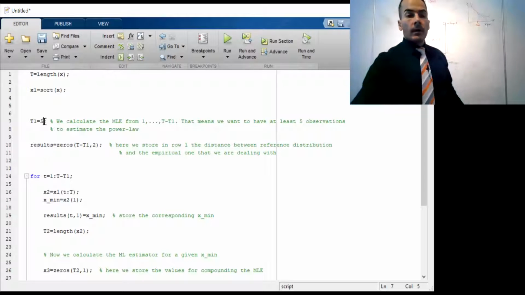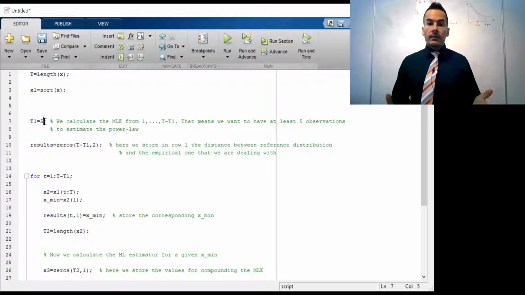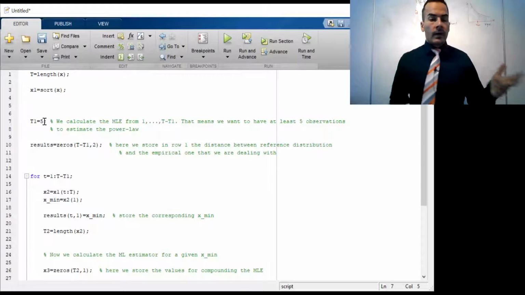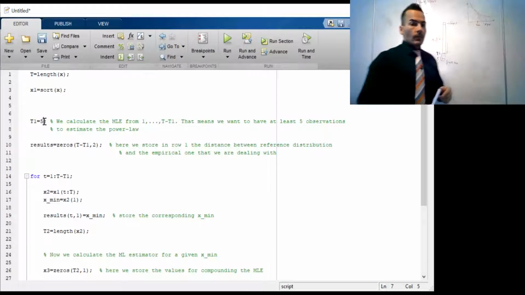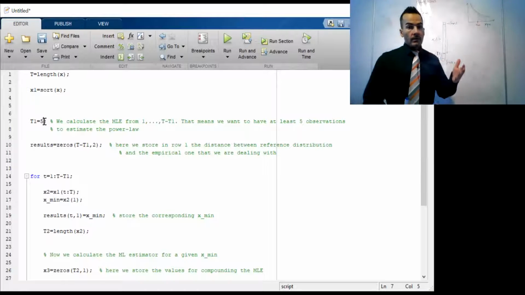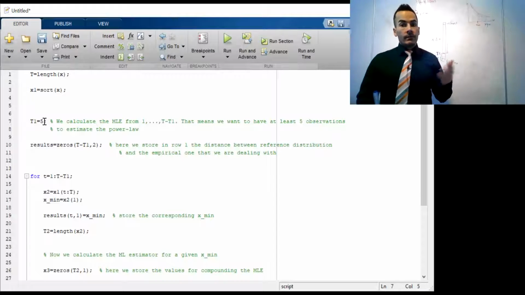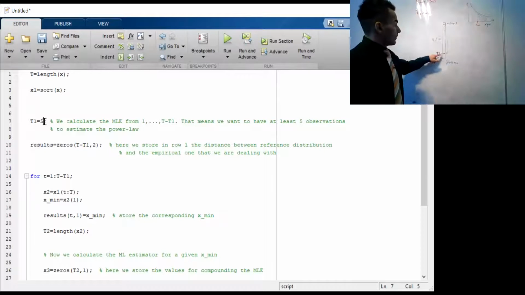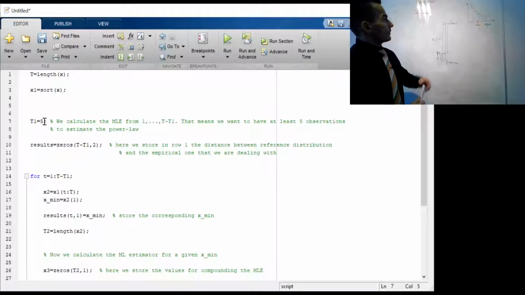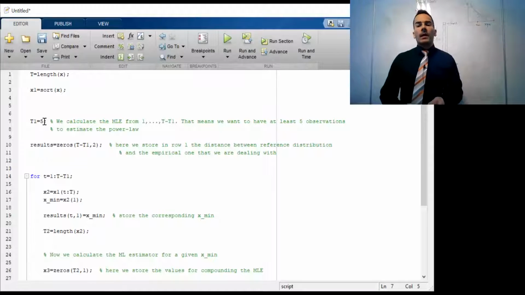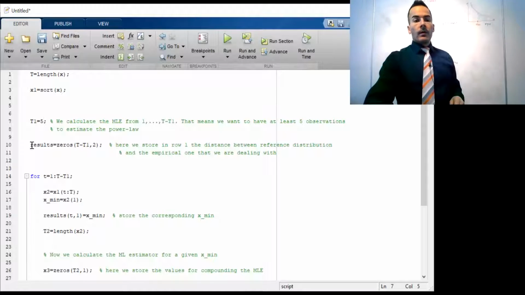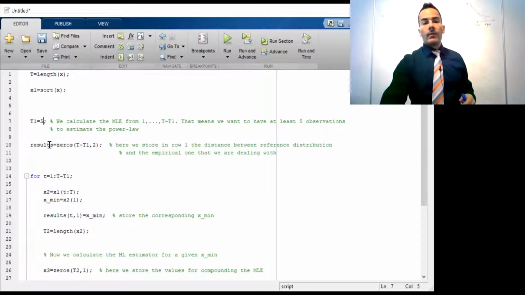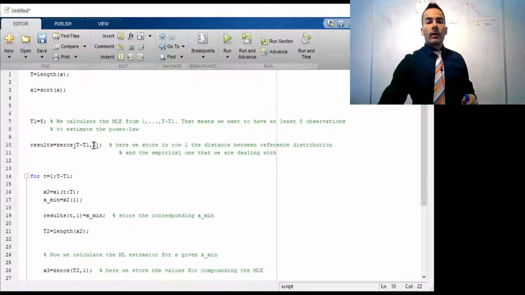So then we define a matrix. It's called results, zeros. It has, of course, the dimension t minus 5 in our case. So if t is 53 and 5 we do not take into account, then our results matrix stores 48 alphas and 48 corresponding x minimum values. This is why we define this results matrix of zeros. Now we have 2 columns, and the length is 48.